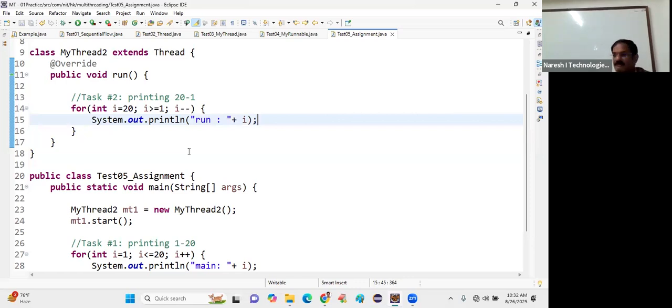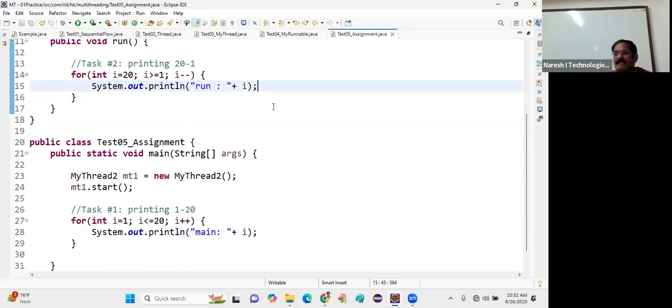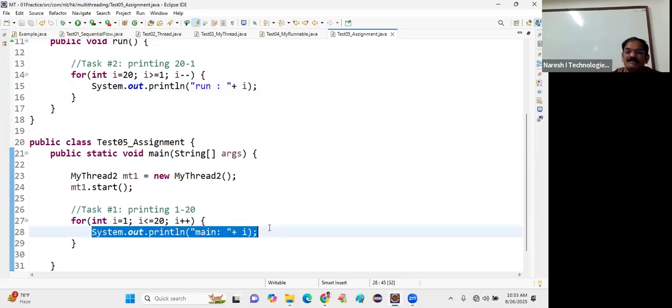Totally, how many statements are running in this program? 40 statements are running. Common sense, totally 40 statements are running. Understood? This line is executing how many times? 20 times. And indirectly we have written this SOPL 20 times. Instead of writing 20 statements, we are writing one statement to make sure it executes 20 times.